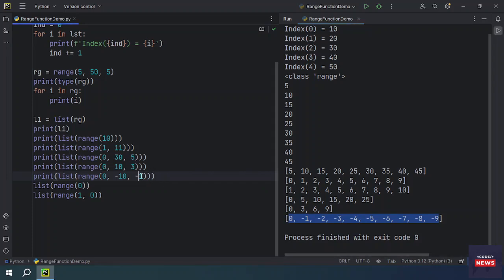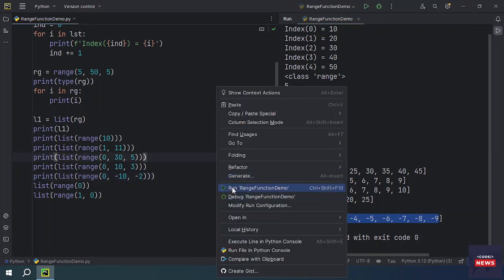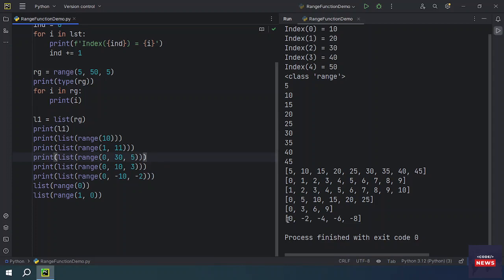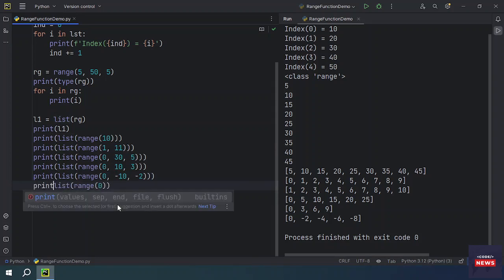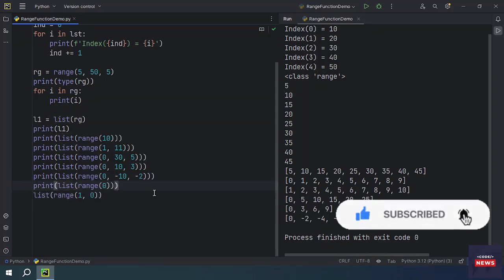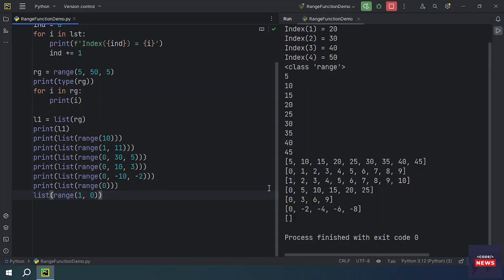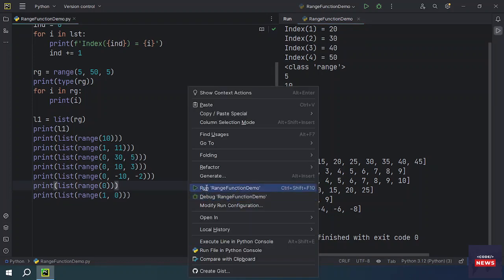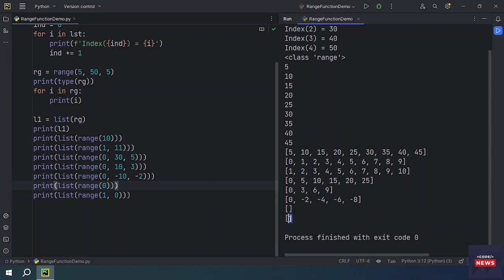If you make it 2, you will get, we have skipped some sequences, right? On the basis of this value, -2, -4, -6, -10, it will stop at -10, right? So if you print, it will not print anything, right? We are saying we wanted to stop at 0, right? If you run the program, it will give you a blank list. Okay, so again, it will not create any element.